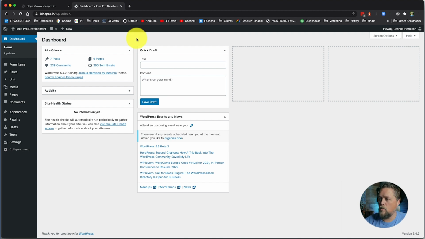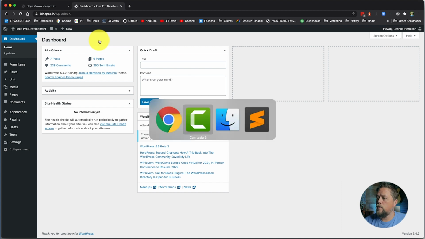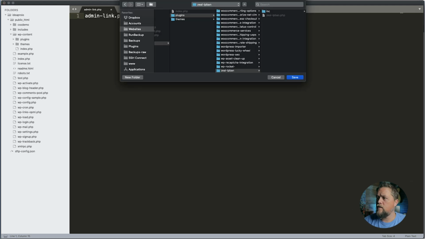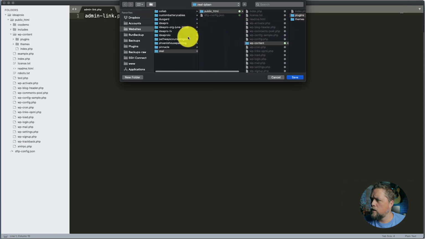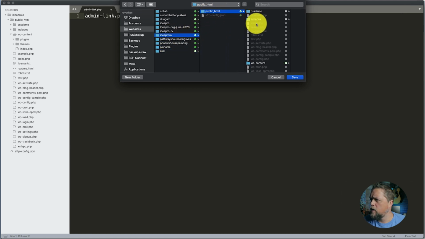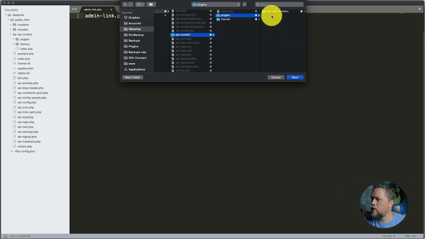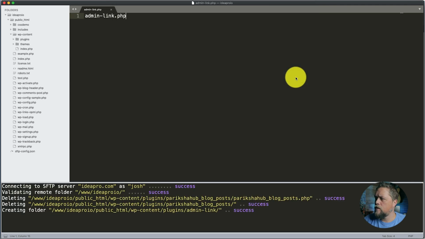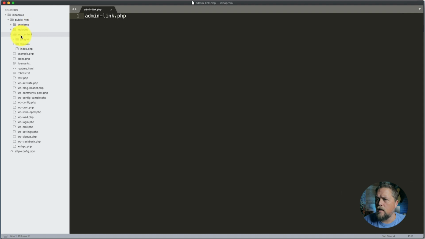Okay. So like I said, here we're on the dashboard of the ideapro.io admin page, and we're going to go to our code and create a new page, and we're going to call this adminlink.php, and save that. We're going to make sure that we are in the right website, public HTML, WP content, plugins, and create a new folder. That new folder is going to be called the same, admin link, create, and save. All right, so now we have a plugin here, the folder is admin link, and inside we have the adminlink.php page.